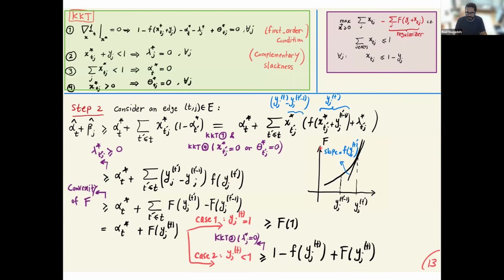Now, just some simple fact about convex functions, capital F is a convex function. So if you look at these 2 points, yj superscript t prime minus 1 and yj superscript t prime, the slope at this later point is the little f at yj superscript t prime. So therefore, capital F at this point minus capital F at this point would be at most this distance times the slope of this line. This is just a simple fact about convex functions. In other words, this quantity here that you see is going to be at least capital F at yj prime minus capital F at yj superscript t prime minus 1.